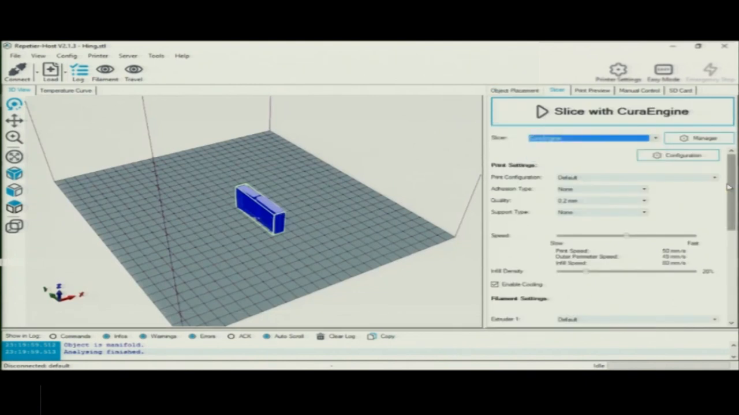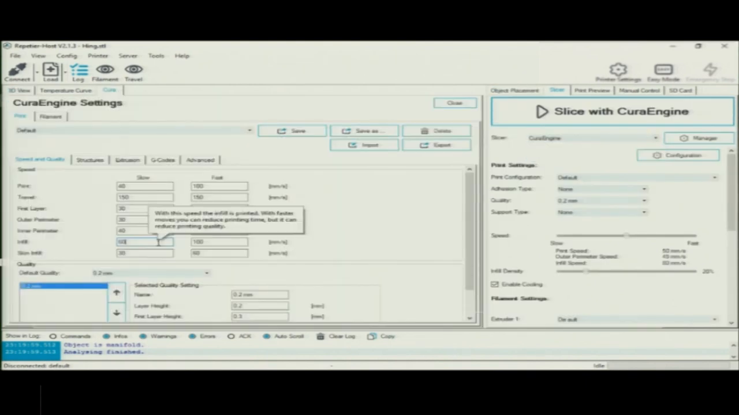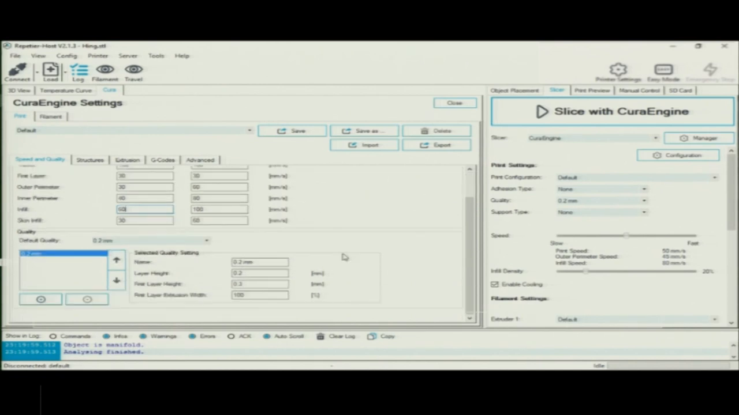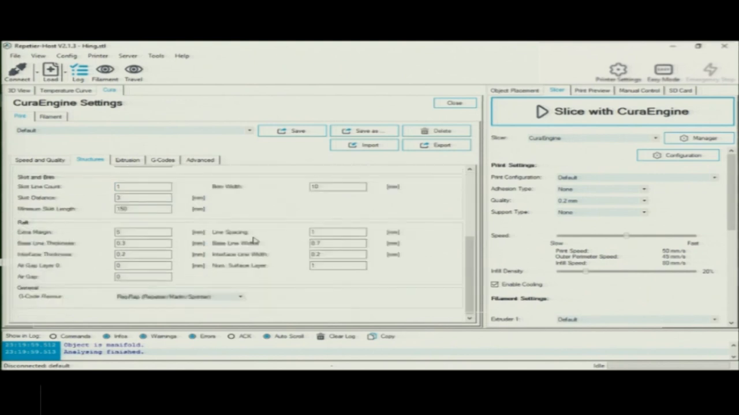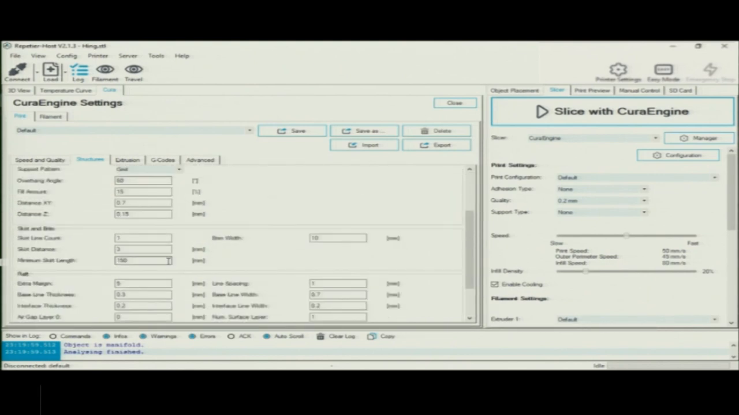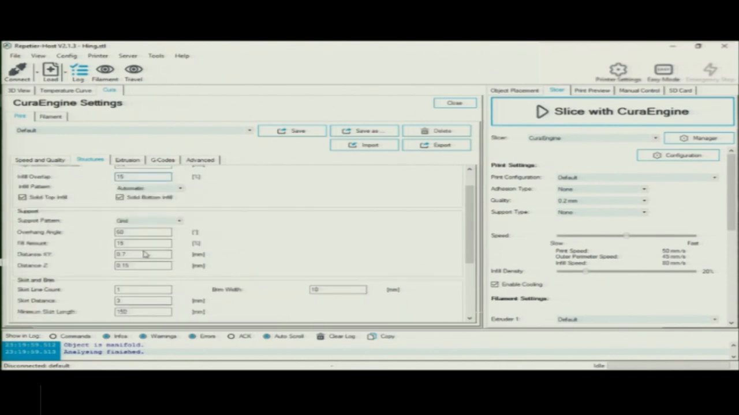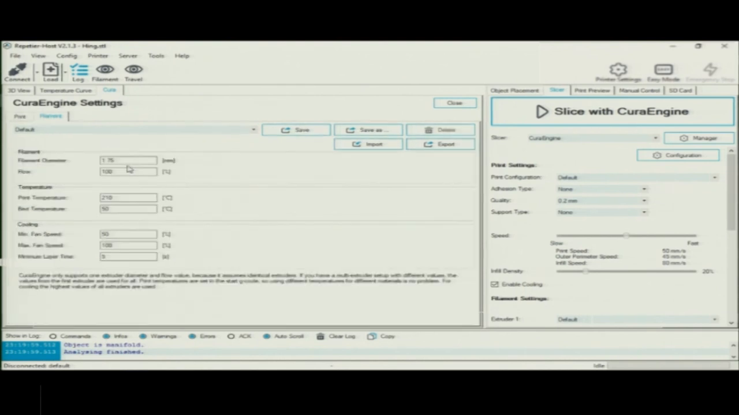So I am choosing Cura engine again. There are so many options. I am not trying to repeat the things that we did in the previous lecture, and things like shell thickness etc. can be selected. Raft and brim can be selected, skirt and brim. All these options can be selected and this component can be printed.